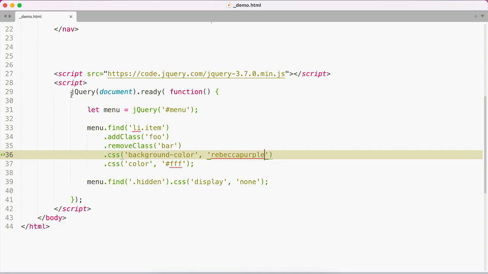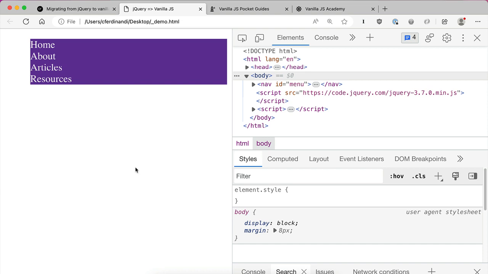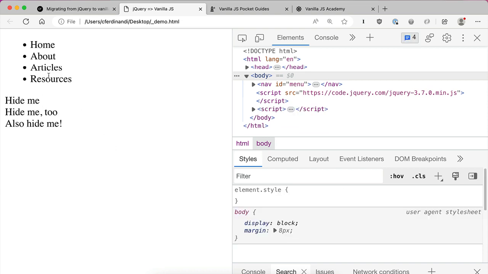And so what's happening here is jQuery is waiting for the document to finish loading. It is grabbing the item in the DOM that has the ID menu on it, and then it's searching within that element for any list item that has the item class on it. It's adding the class foo, removing the class bar, changing the background color, and changing the color to Rebecca Purple and FFF, respectively. And just so you can see what happens if we don't have this on, I'll comment it out and reload. And we just get this generic set of list items here, and these things that are supposed to be hidden are visible.